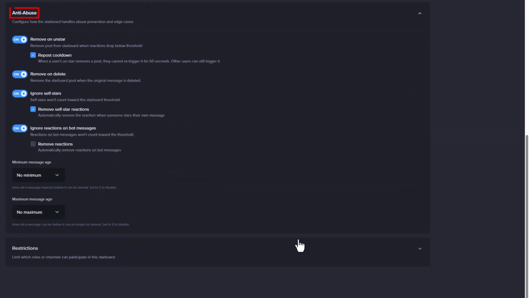The Anti-Abuse section lets you configure various options to prevent accidental entries on your starboard, as well as deter deliberate abuse of the starboard system. Remove on Unstar will remove starboard messages if they fall below the reaction threshold, ensuring that only those meeting the reaction threshold remain on there. This can be useful to keep only starboard messages that remain popular.